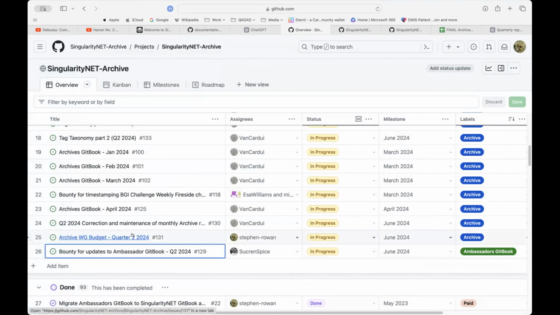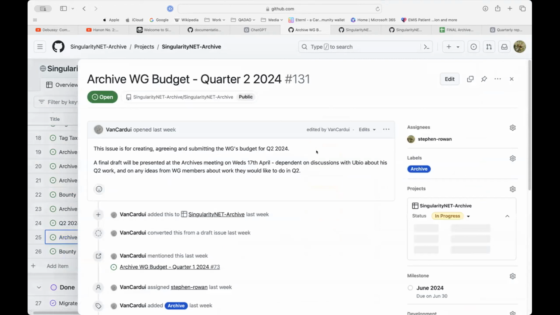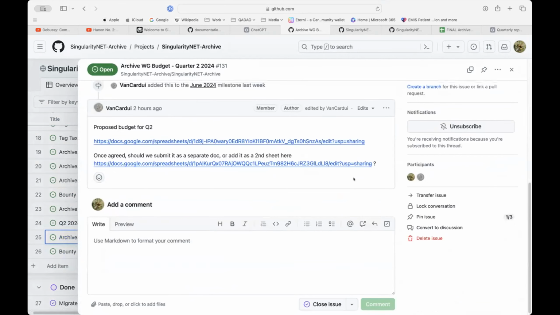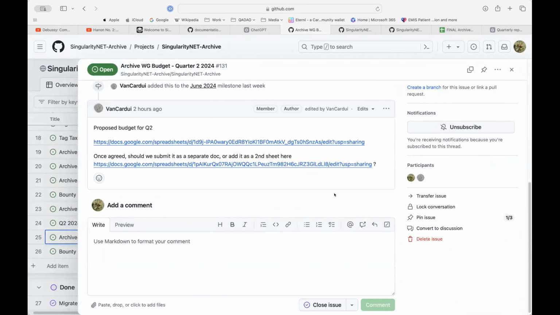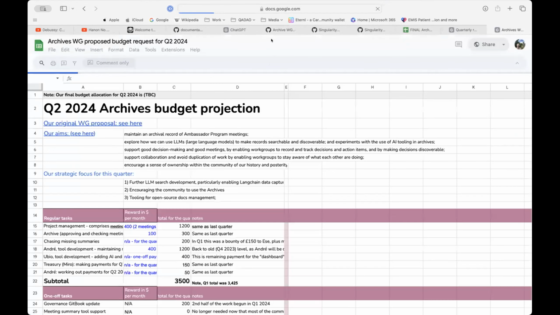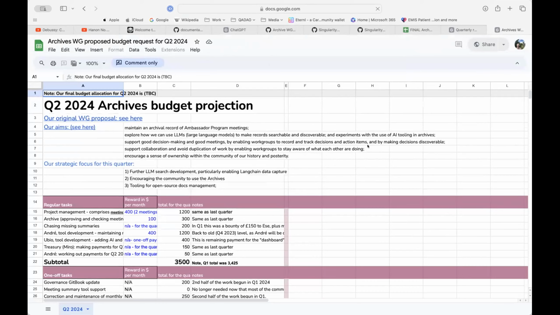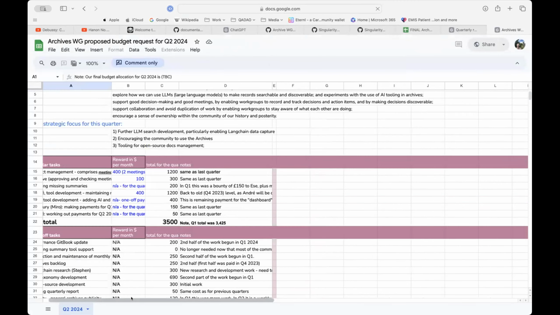Right, now moving on to the archive workgroup budget for Q2 preparation. And you just put an update in the comment there, Vanessa. Yeah, so that link is to our proposed Q2 budget, which we've been talking about. I think maybe we should just run through it because we've got links to the suggestions people have been making in that budget line.